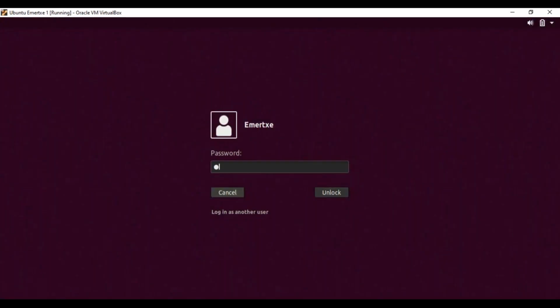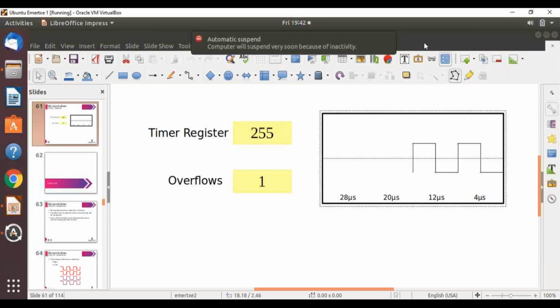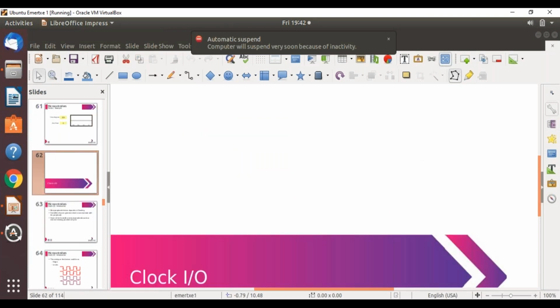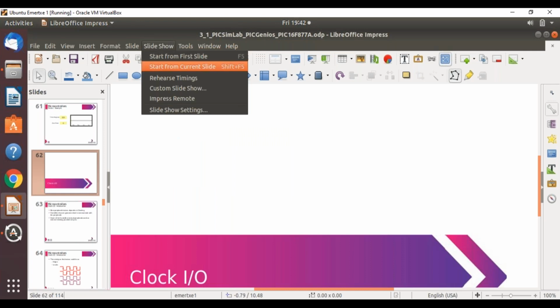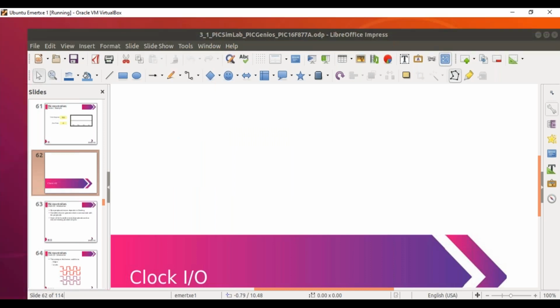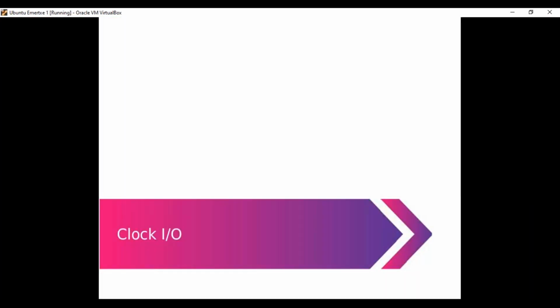All right, so let us begin with this. The next important peripheral we are going to discuss from today's class is nothing but clock input output. So let me take you to the next topic. Okay, so that is clock input output. Now, what is this clock input output, or why do we actually need it?